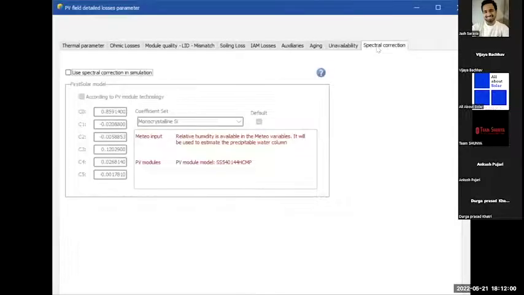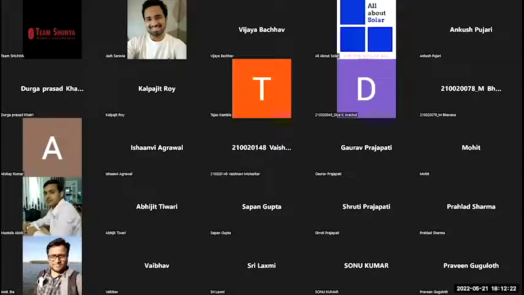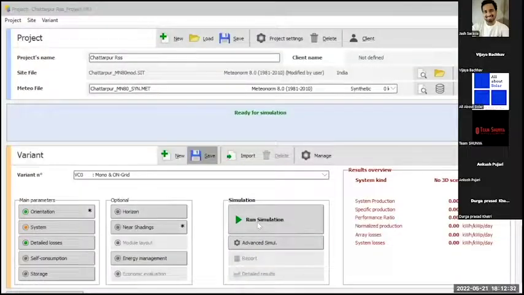Now the spectral correction. Spectral correction basically means the different light spectrum involved in solar radiation. So you can consider it, or else you can leave it as well, but you can just select it. So it will automatically consider monocrystalline or polycrystalline. So you can now click on OK. So now the detailed losses part has been completed. Here the other parameters you can leave. Now you can run the simulation.